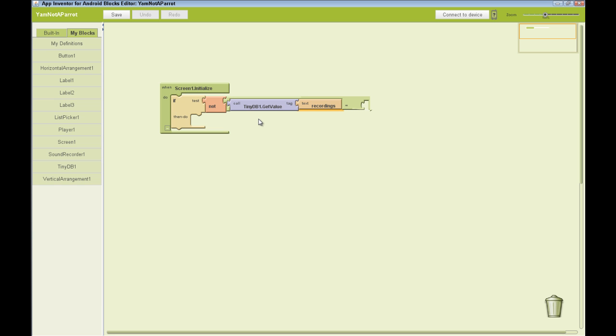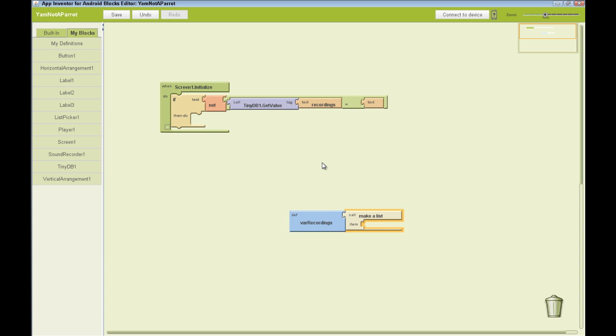If when that value is pulled, and we're going to use another text block and we're going to leave it blank, null. So if attempting to pull that value is not null, then we want to set a variable to the contents of that tag. But first we need to define and declare that variable. So we're going to create the variable. We'll call it var recordings. And we're going to make that a list. And we'll set that aside.